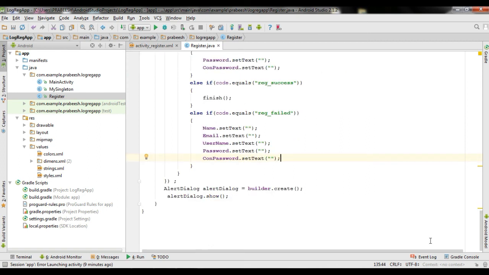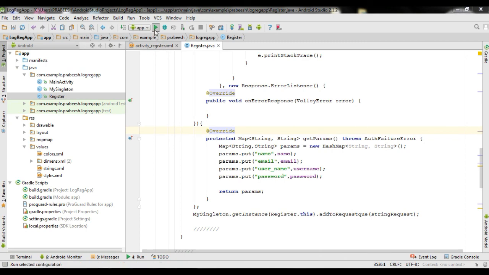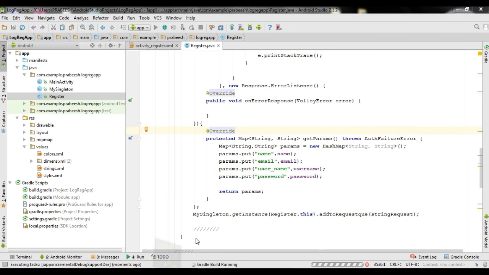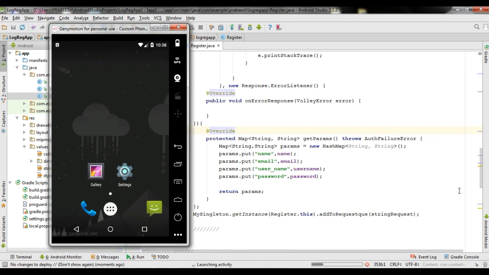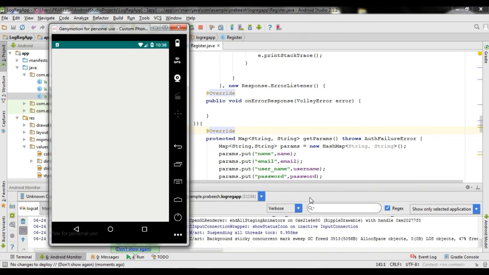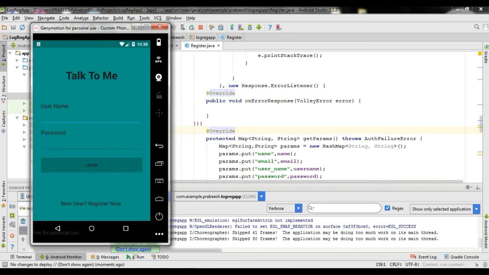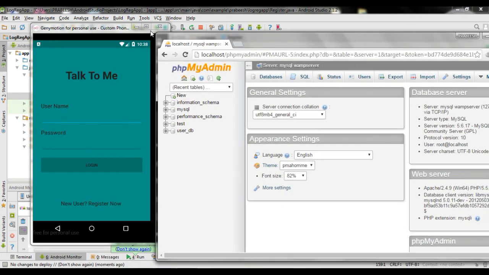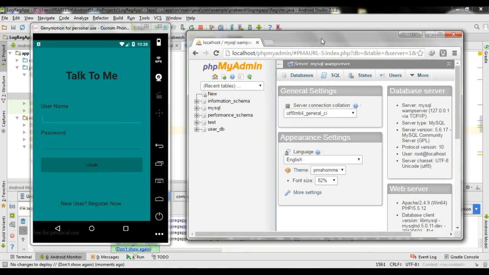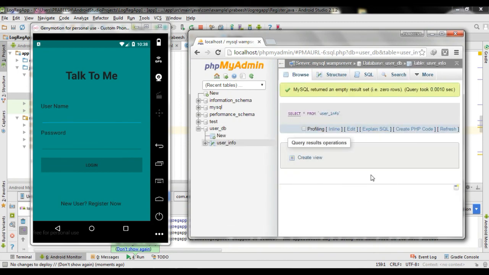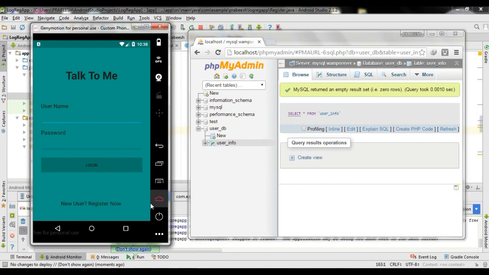Okay. So now we finish the coding. Now we can test it. So select a virtual device. Okay, now here the application is available on this virtual device. So here is our database. So now here we are going to perform a new user registration. So now there is no data available on this table. So now try to register a new user.